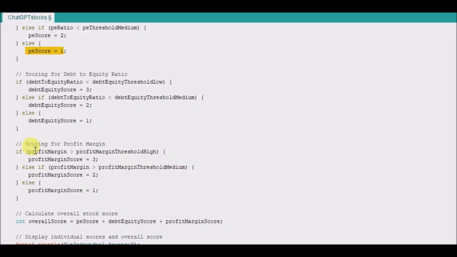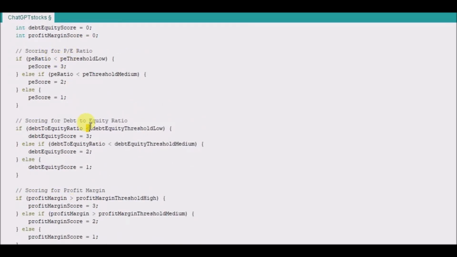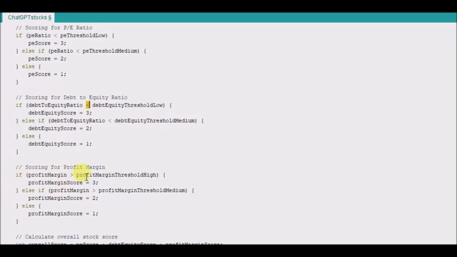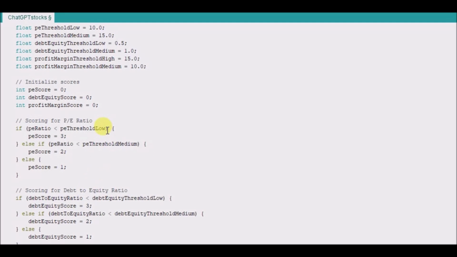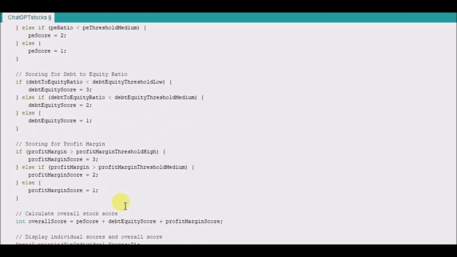So this might look a little different here. I'll just read this one verbatim. So scoring for the profit margin. If the profit margin is greater, so unlike the previous 2 examples which have a less than sign, if the profit margin is greater than the profit margin threshold high, the profit margin score equals 3. And what are the thresholds for the profit margin? I'm just learning this now. Profit margin threshold, I guess between 10 and 15 is a threshold there. 10 is a little bit medium, and then below 10 would be kind of low.